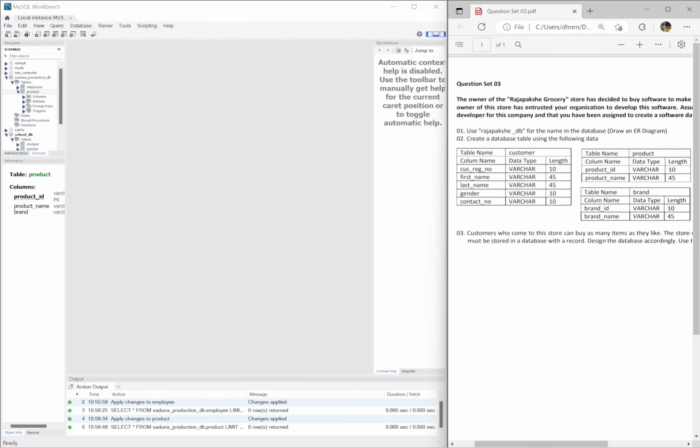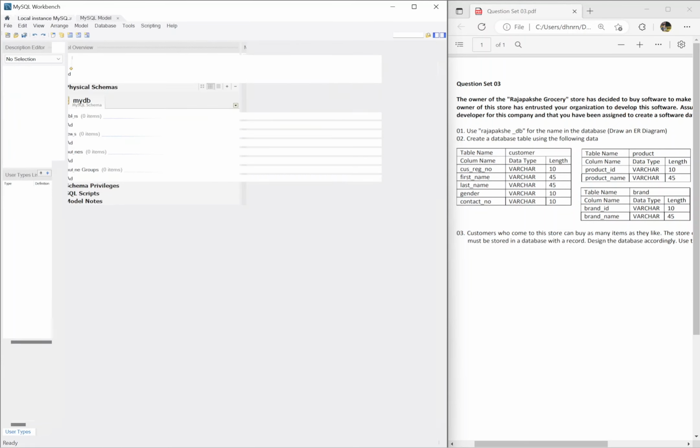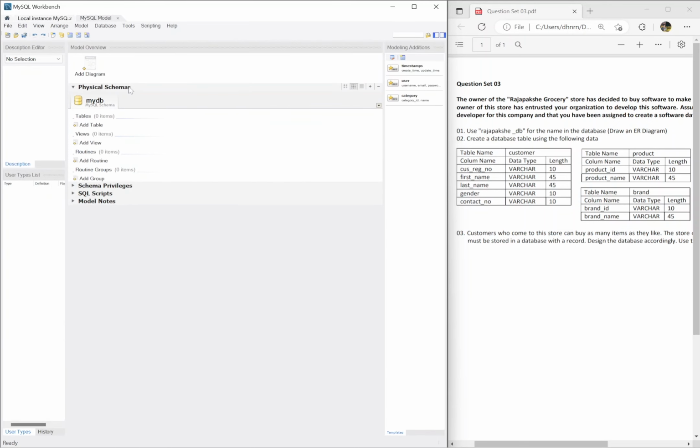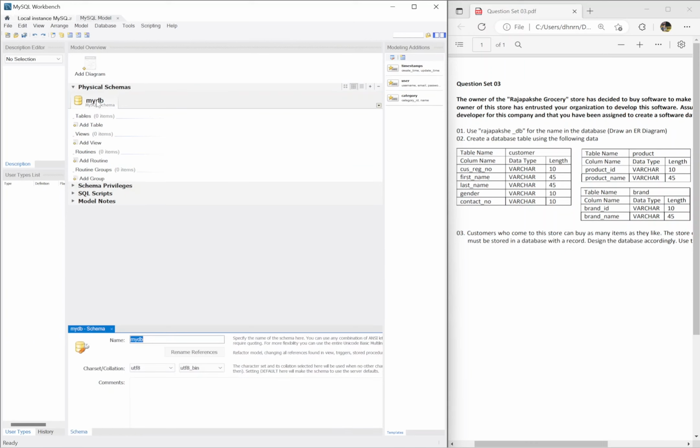First question is, use Rajapaksha DB for the name of the database. Draw an ER diagram. So we have to create this database using an ER diagram. New model. Let's rename our database as Rajapaksha DB. Now let's create the ER diagram.